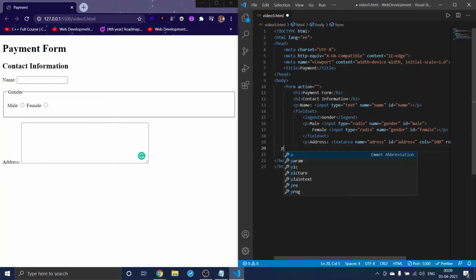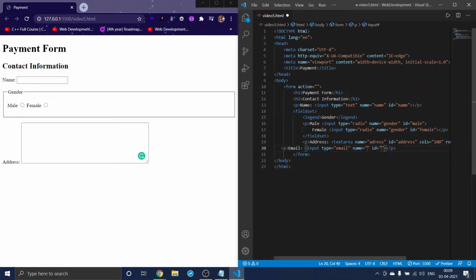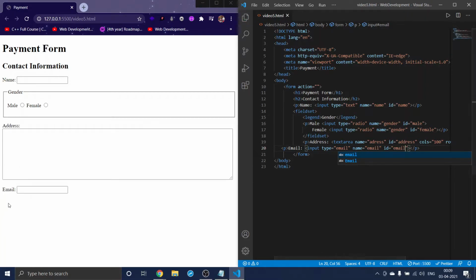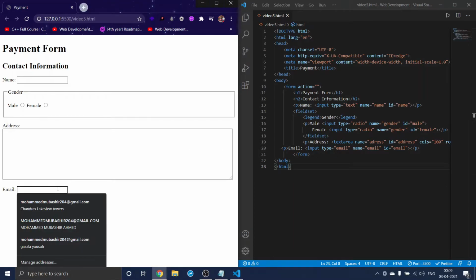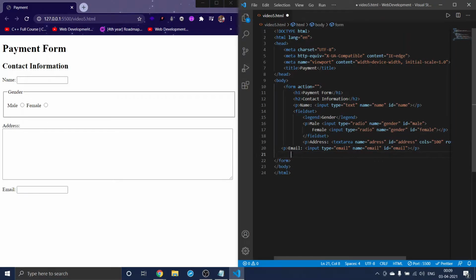We need an email. So for that another p tag, in that I will write Email, and I will give the input as email. We have an input tag which is of email type, and name I will give as email and ID as email, and when I save this, you will get an email. The reason we are using the type email is, for example, if you click here and type something, when you click the submit button, this will say this is not an email.